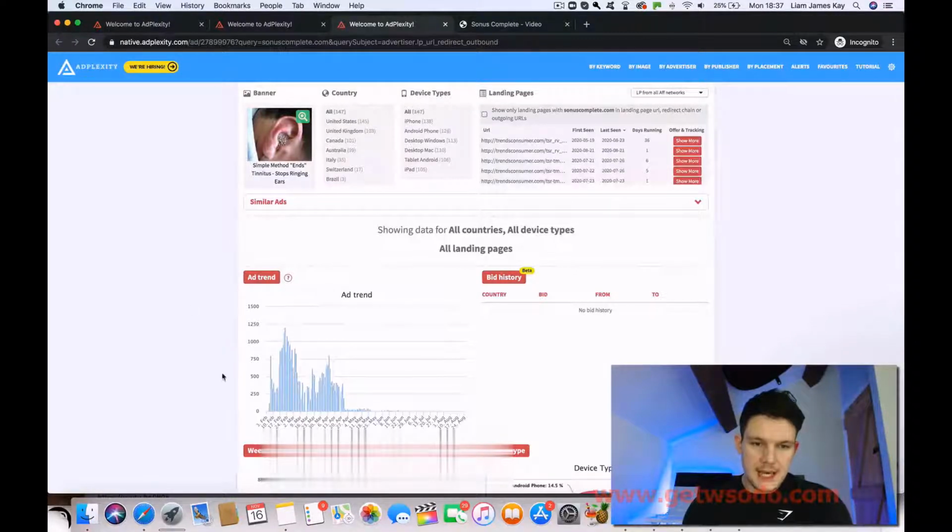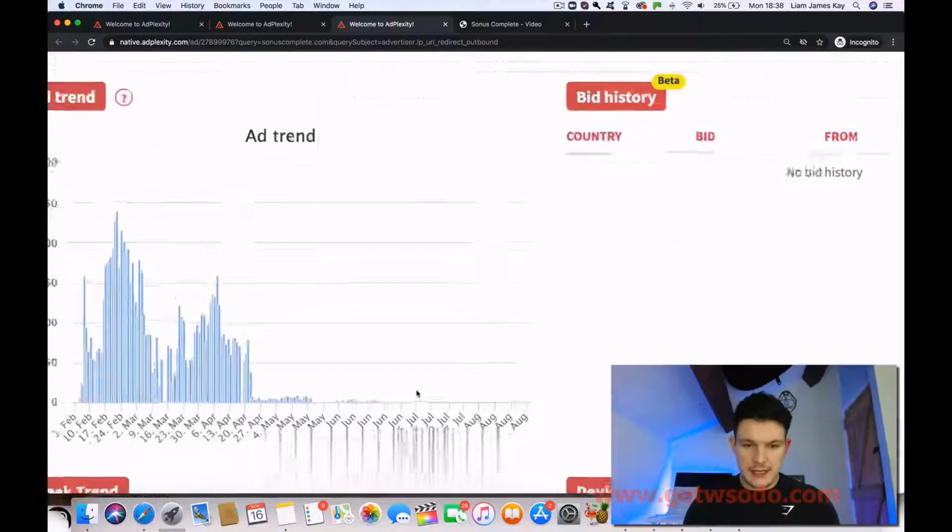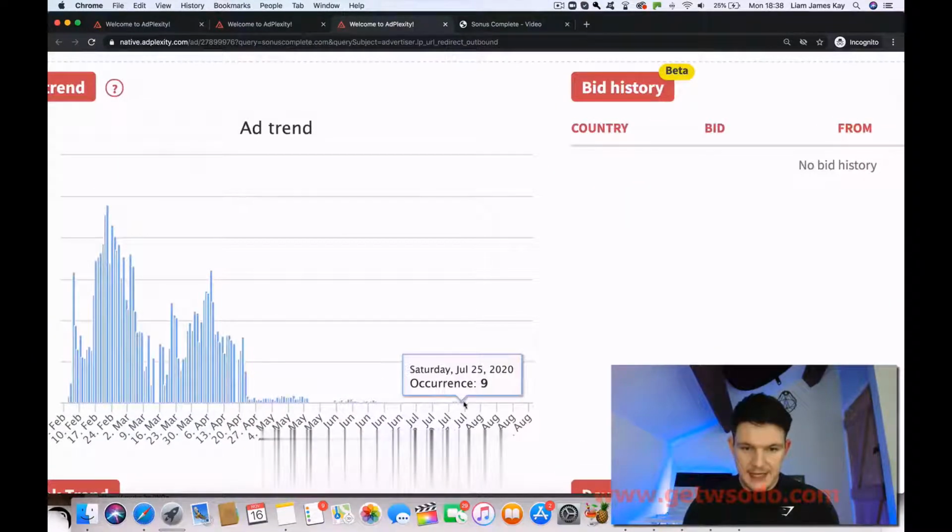As you can see here, this advert was running really aggressively in February, then it started to tail off into April and then into May, and then it's literally died off there. So this would be a little bit of a red flag, because I'm like, why did this person that was running this turn it off at this point? And basically, if you zoom in, people are still testing it every now and again, but not really getting anywhere.